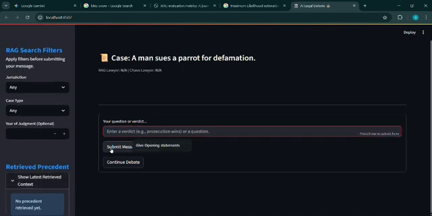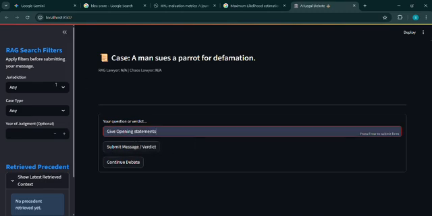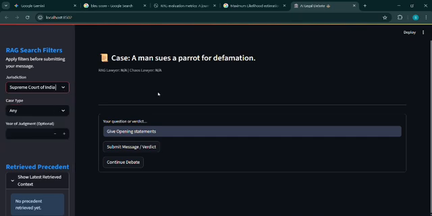So I can either input my own message or I can continue debate. So let us start with give opening statements and set up the jurisdiction to Supreme Court of India and submit message.